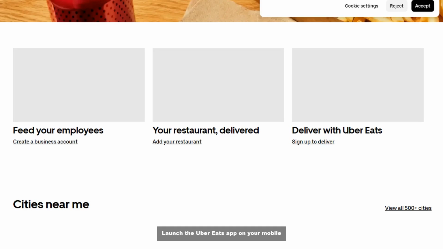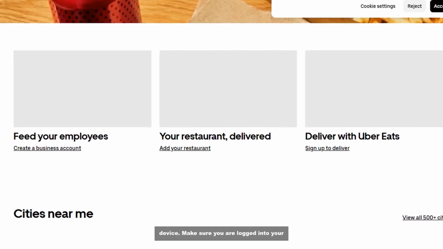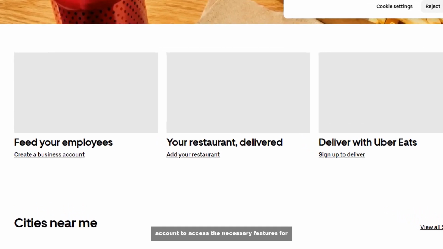Launch the Uber Eats app on your mobile device. Make sure you are logged into your account to access the necessary features for identity verification.